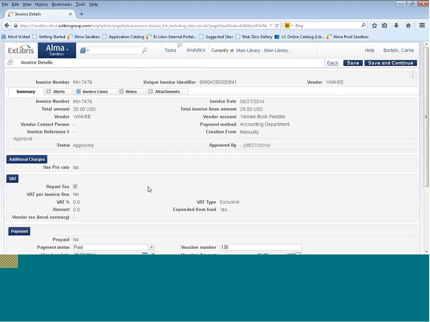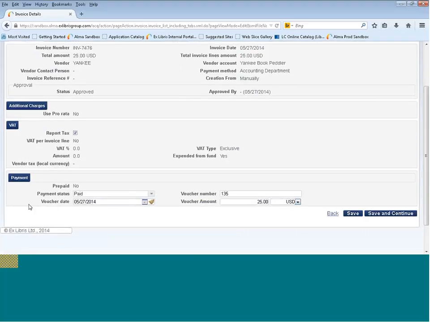So here it takes me to the invoice, and I'm automatically, by default, taken to the Summary tab. So we're going to scroll down to the Payment section of the invoice. This is where we need to set the status, and we need to make sure that status is set to paid. We add the voucher number, the voucher date, and the voucher amount, and I actually pre-populated all of this information earlier. And just a note that at this stage, the payment section is the only section that can be edited on the invoice. Notice that the rest of the information on this invoice cannot be edited.